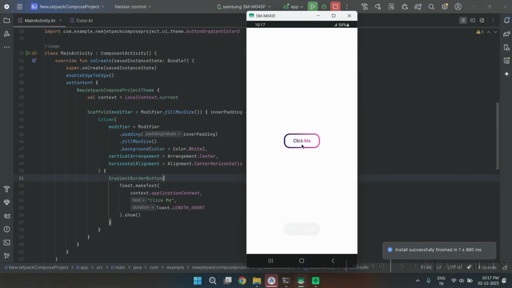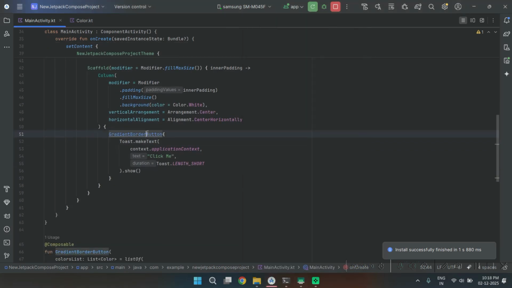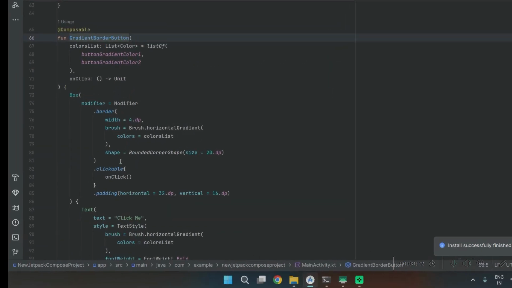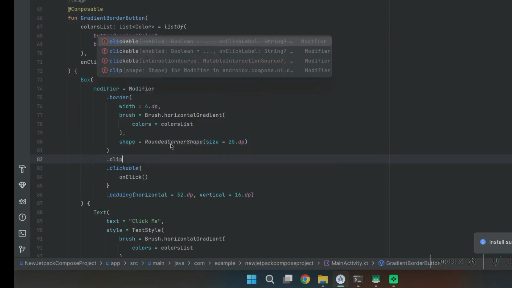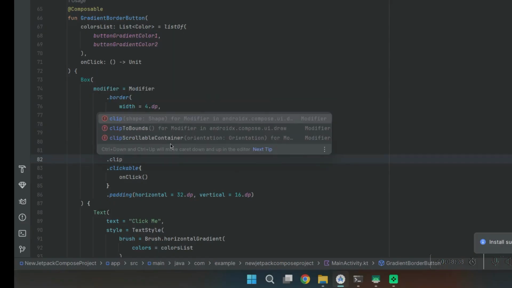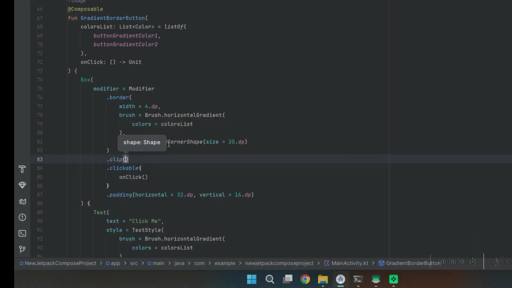So it's working fine. But if you implement it, you could get some kind of weird overlay here, which is the ripple. Whenever you click on it, it shows a ripple with a weird shape. I don't know why I'm not seeing it here. Let's add the solution to that. Before clickable, what you can do is add the clip method, and the shape should be the same.